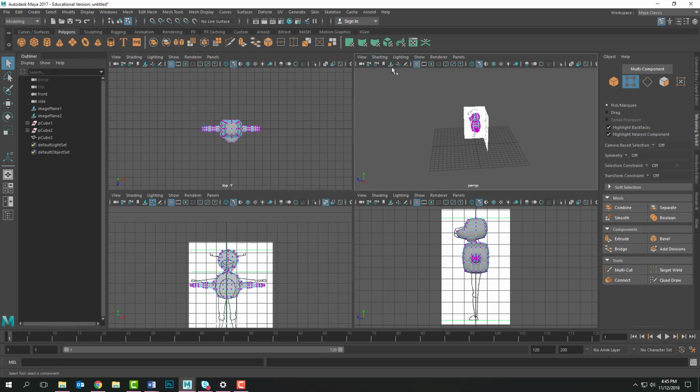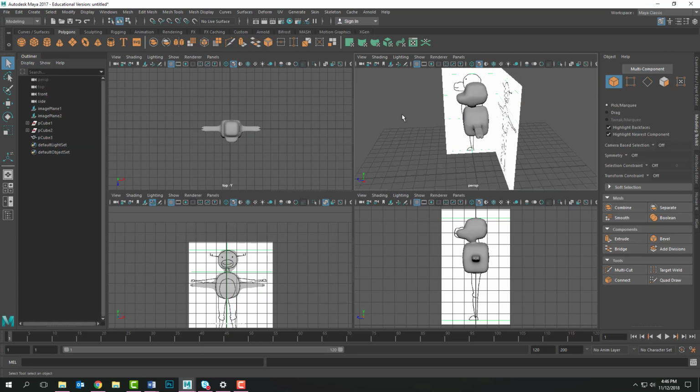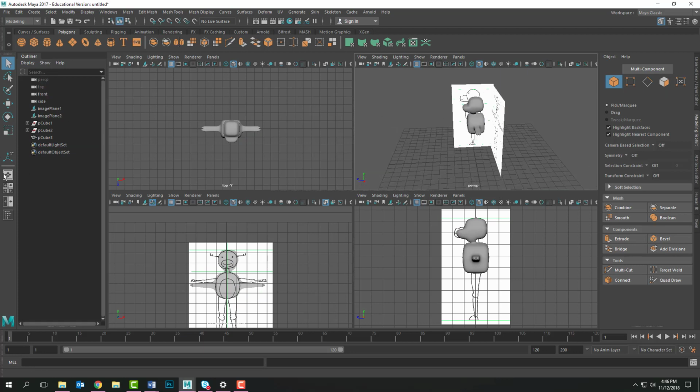Okay, so I was in the 2D pan zoom, and I was pressing A to try to get back to my perspective, but it wasn't letting me. So I had to click out of that tool up here, and I could press A to get into my perspective view.